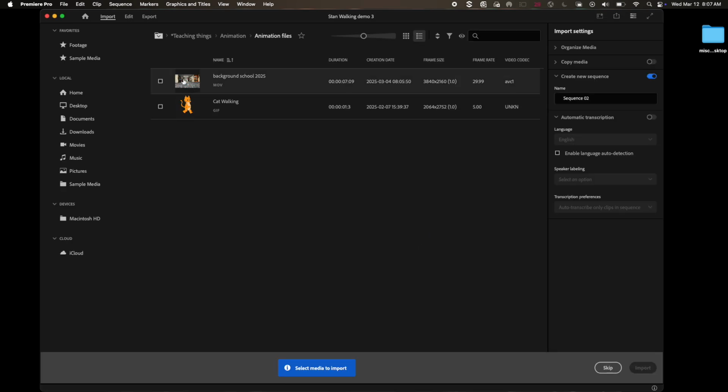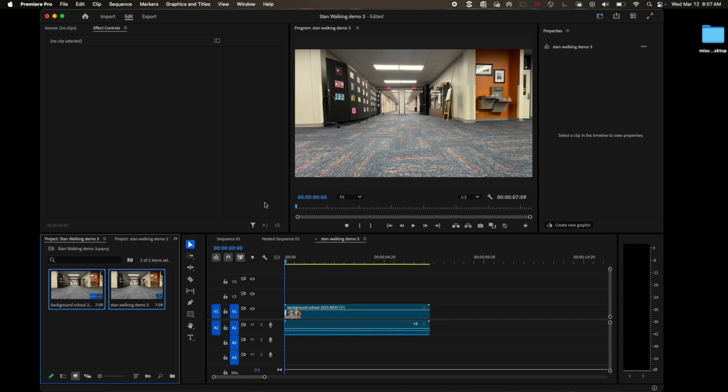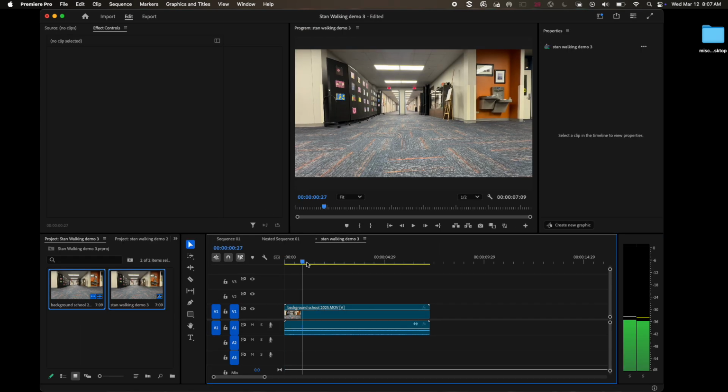All right, I am going to start just by importing the background image, because if I import the cat, it could make it a vertical format. So I'm just going to start by importing my background. We can name it over here, Stan Walking Demo. If you don't, you can always name it when you export. Import. Okay, so what you're going to see here is your timeline down at the bottom. You have your playhead that you can scrub along and see there's some movement that shows that it's not just a photo.